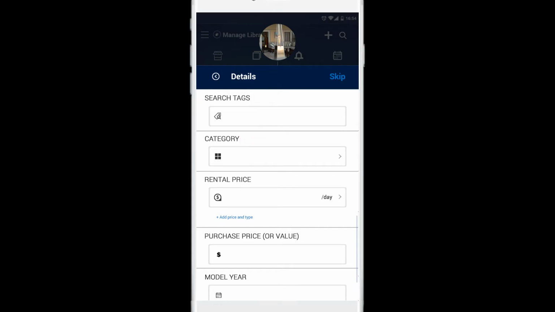Next, provide rental price information. You can add prices per day, per week, and per month. You must also provide a purchase price and a model year. They're used to calculate a market value if your item needs to be replaced by the renter. Note that if there's a problem in the future, you'll be asked to provide proof of value, like a receipt.